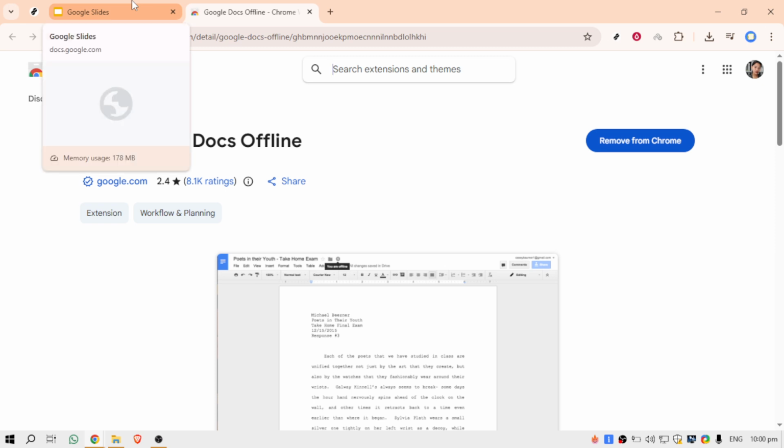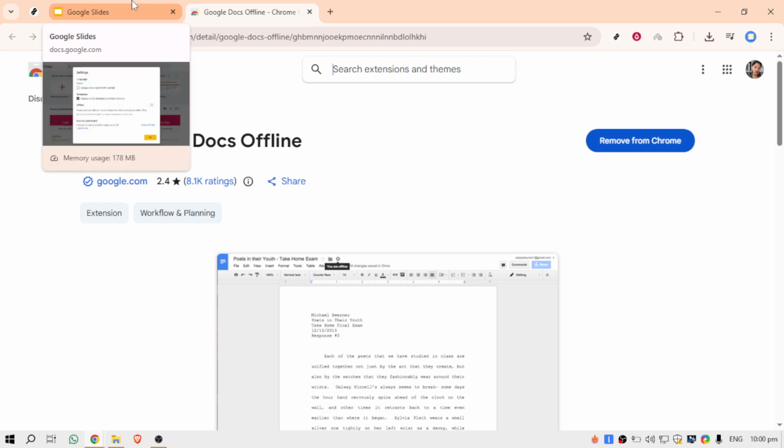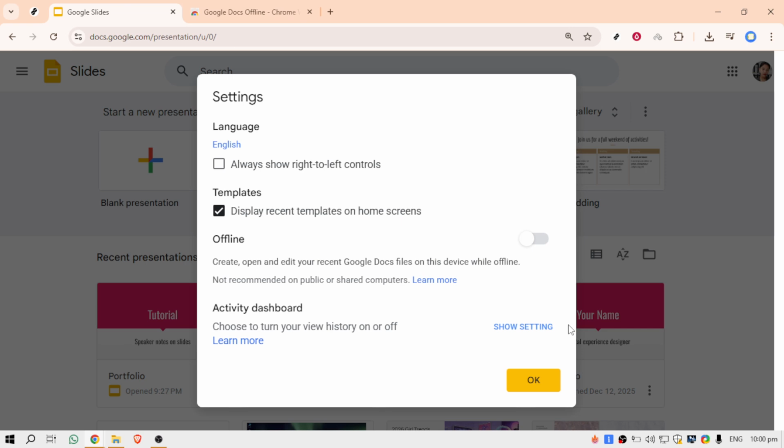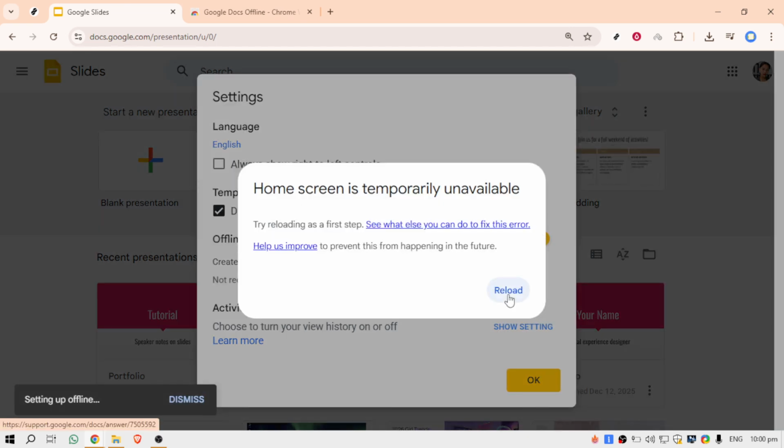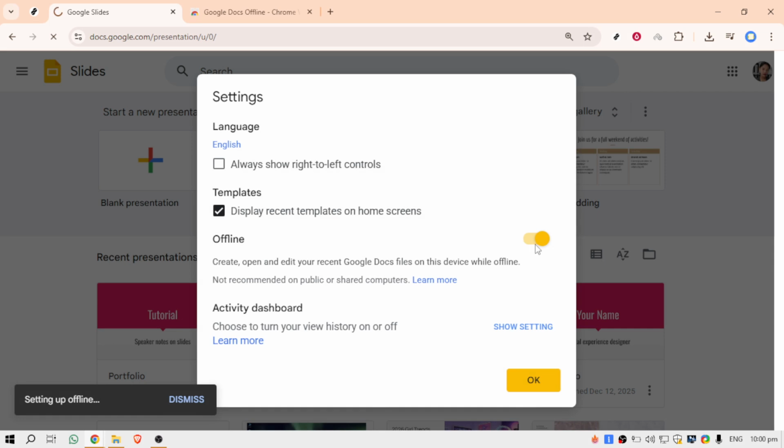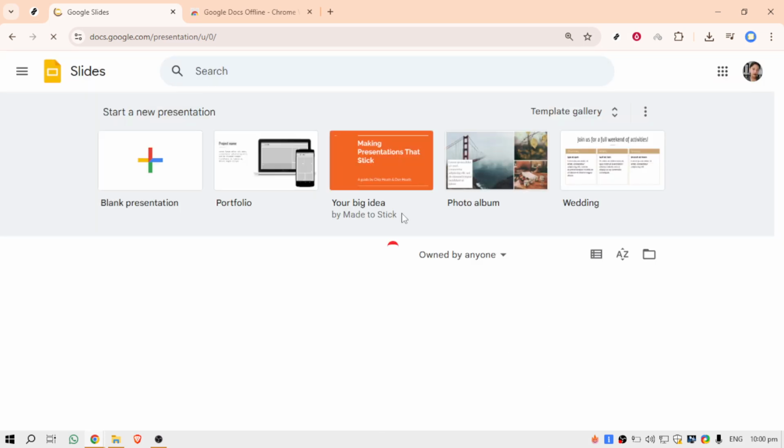When that's done, head back to the Google Slides settings window. If it closed, reopen the main menu and select Settings again. Now enable offline. You should see the toggle switch turn on and Google will begin preparing your recent presentations so they're available without a connection. This may take a little time depending on how many files you have in your storage space, so keep your browser open and connected until it finishes.